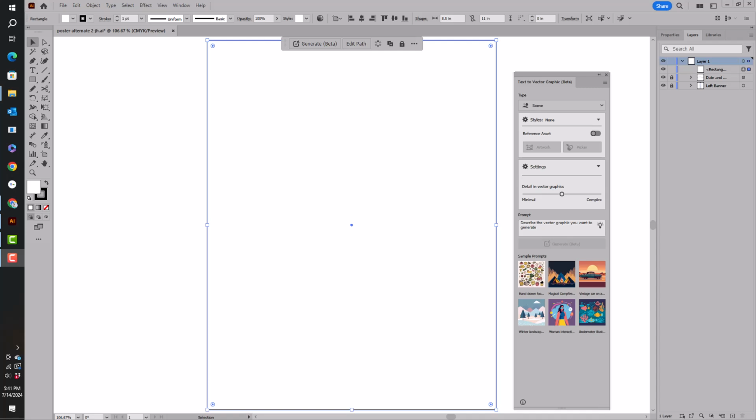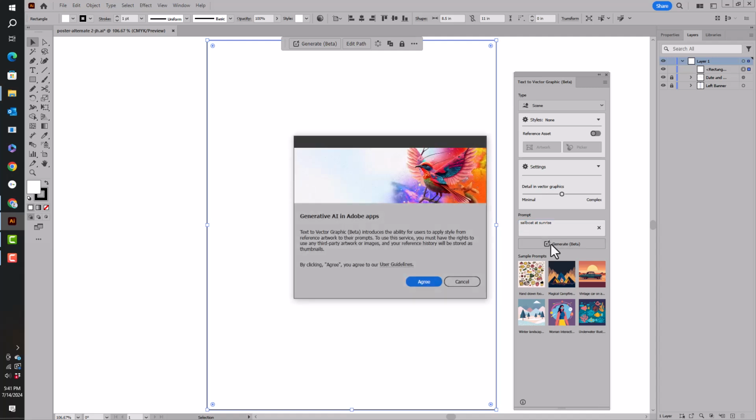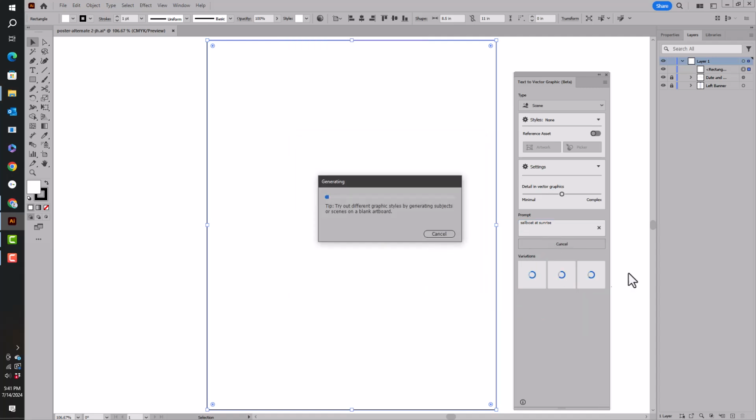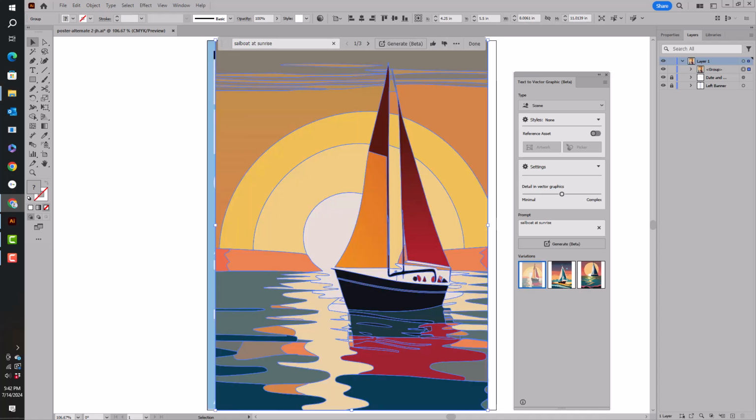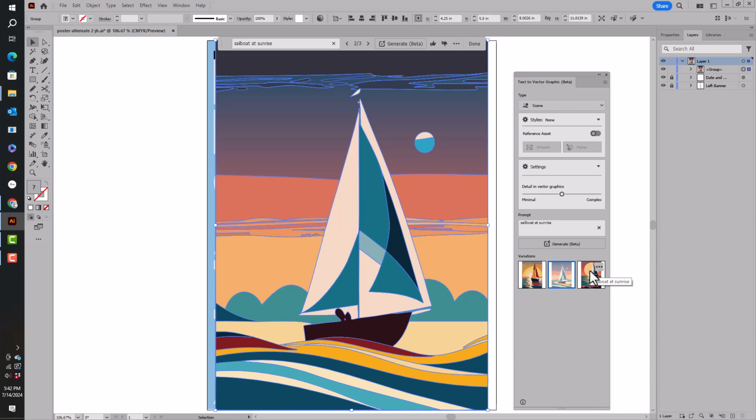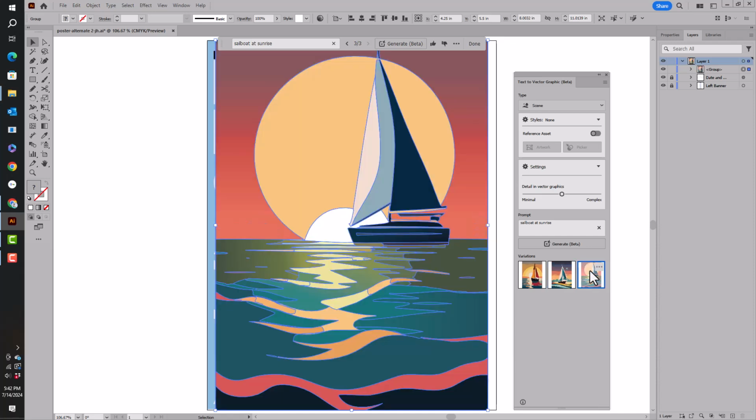In the prompt field, type in sailboat at sunrise. And then click the Generate Beta. You can click through the variations to see what's available, and then in the text to vector panel add the words pop art to the prompt.